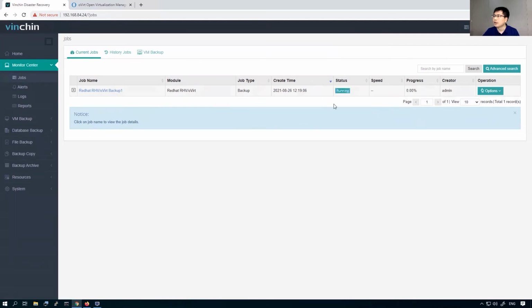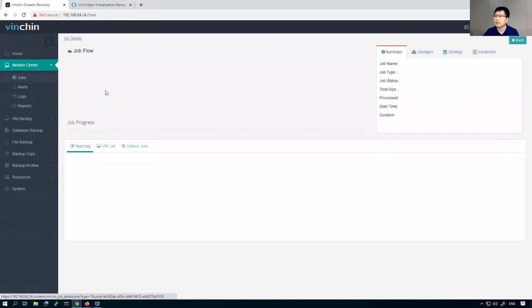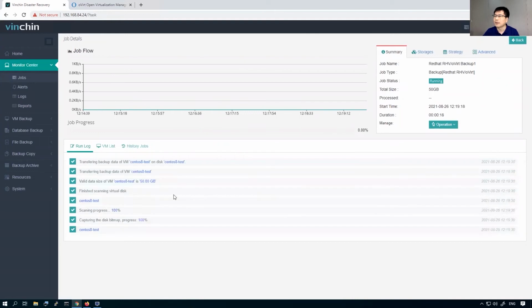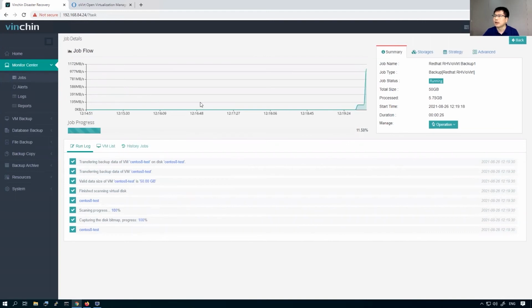Okay, the job is running now. So let me click on the job name to view some job details. Okay, the transmission is started now. Here's the job progress. And here's the job process flow.